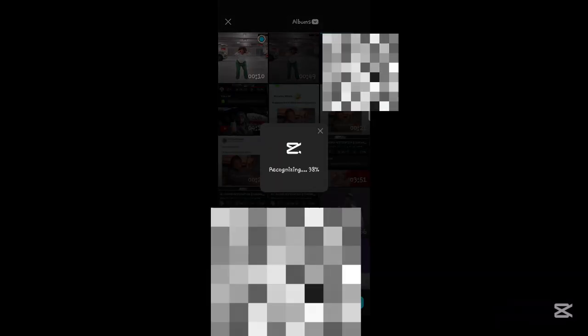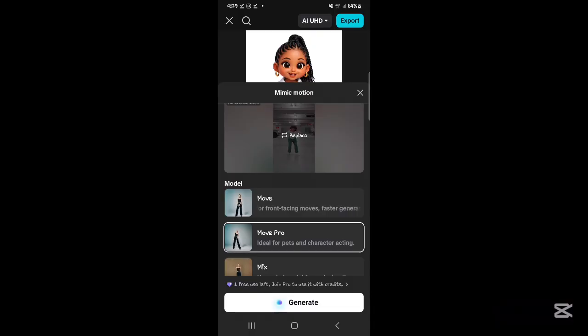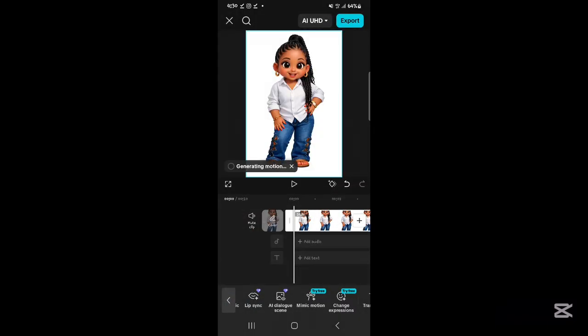Then click on Next. Now, it's going to recognize it as well, and it's going to load up onto the other interface, which is this one. Now you can see, now make sure, very important, that you put it on the second option, which is the Move Pro. Okay, make sure it's on this second option, which is the Move Pro. Once you've done that, click on Generate for it to generate, and you're going to give it some time for it to generate the video and mimic the one we gave to it.